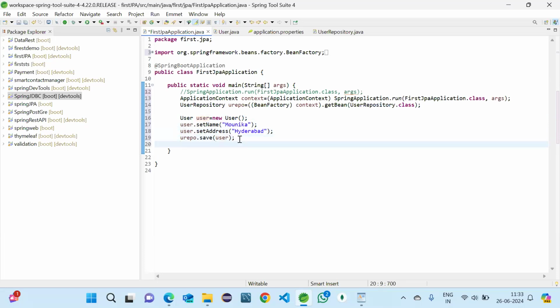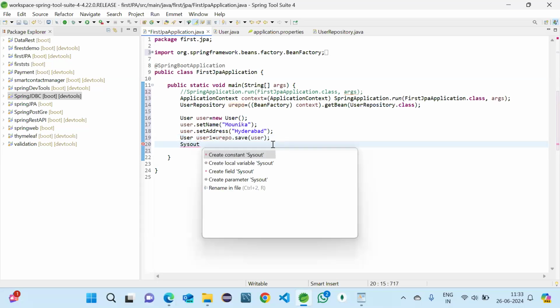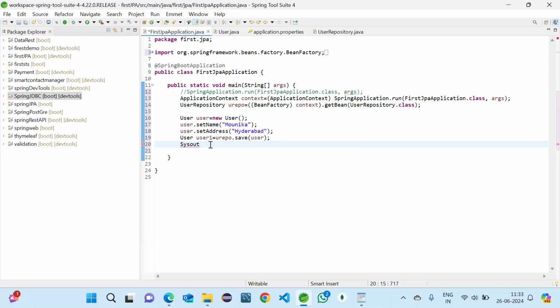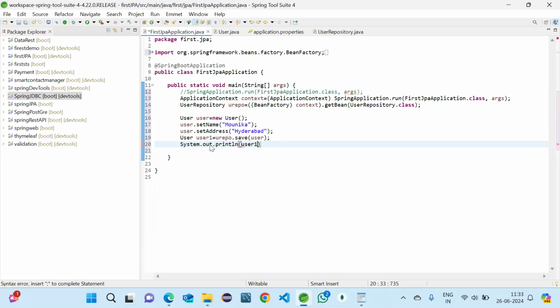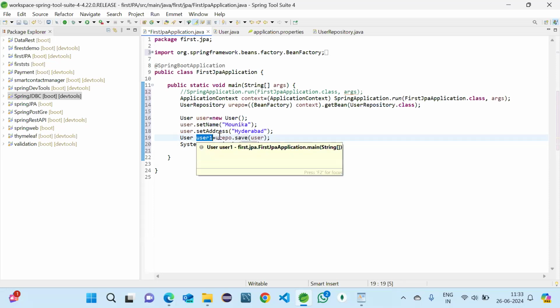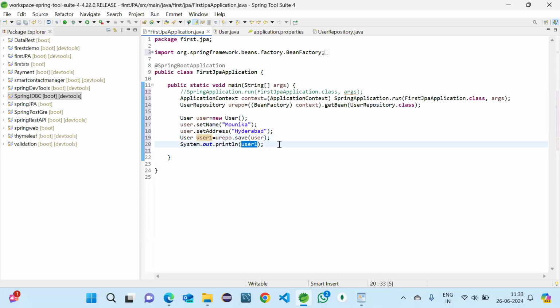After that, one more thing we can do is assign this save result to something and print what we have inserted. So System.out.println of user1. I am saving the user, but the return type of save, I am assigning to user1. So if you print user1, we can see what values are inserted. Let us take this and run it.